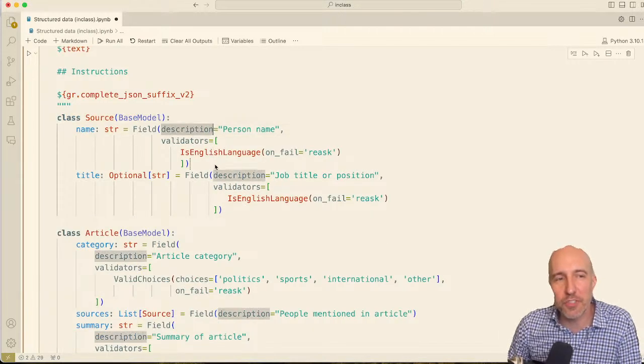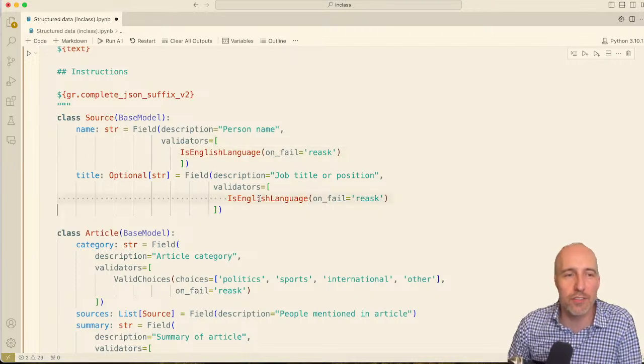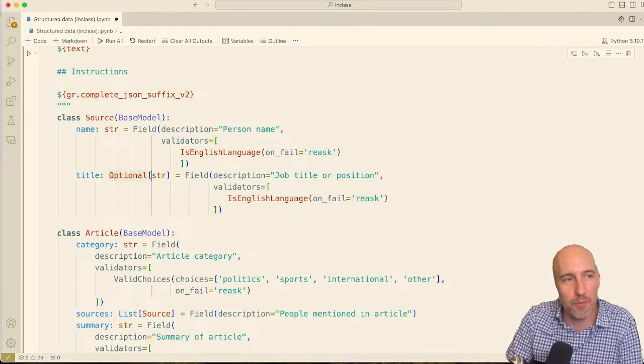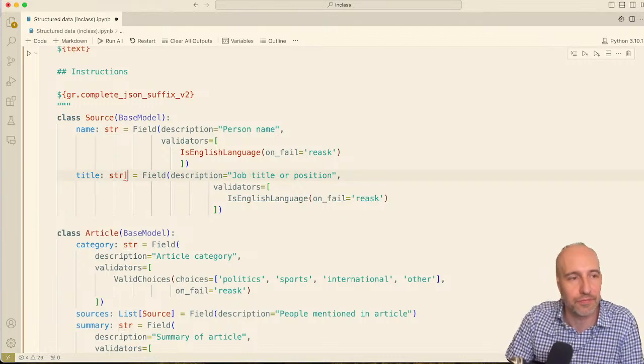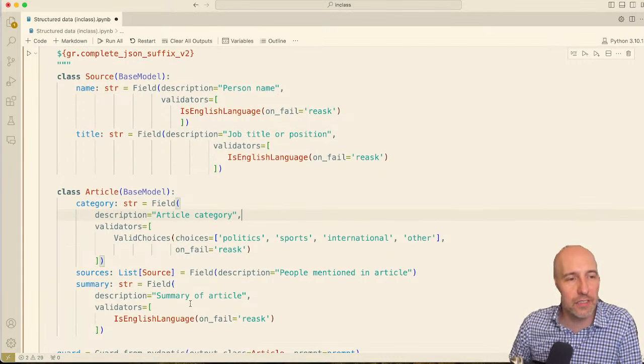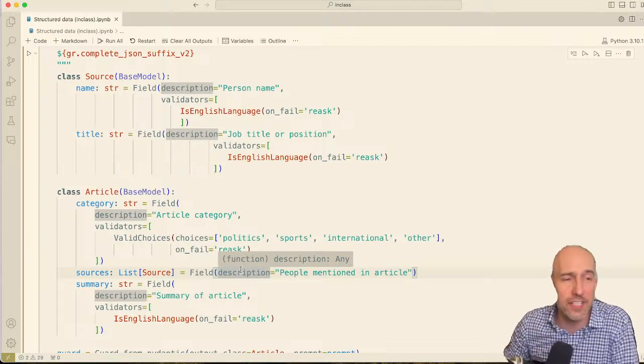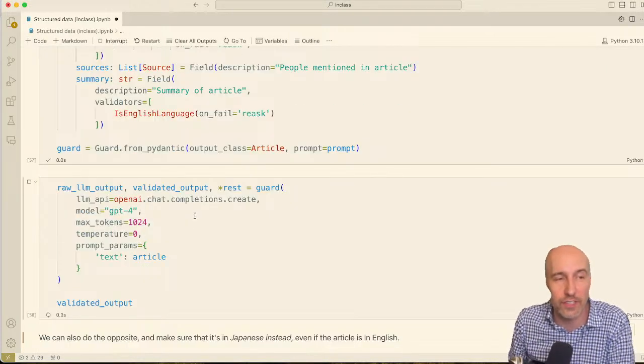When you give me this person's name, I want it in English. When you give me their job title, give it to me in English. I'm not making it optional because optional is bad. When you give me the summary of the article, make sure it is in English. So I'm adding is English, is English, is English to every single one of these.